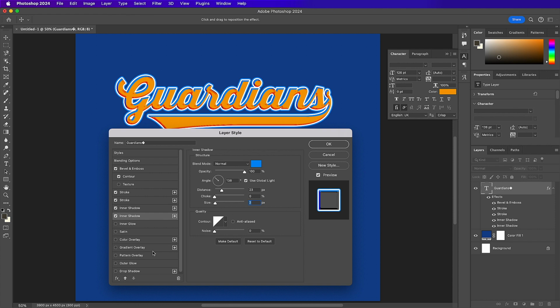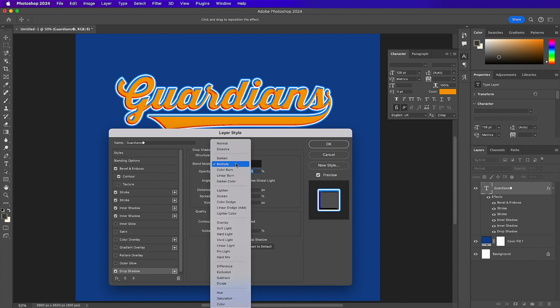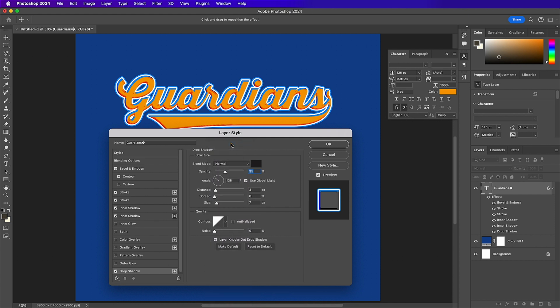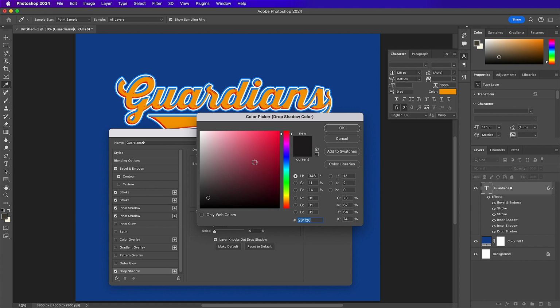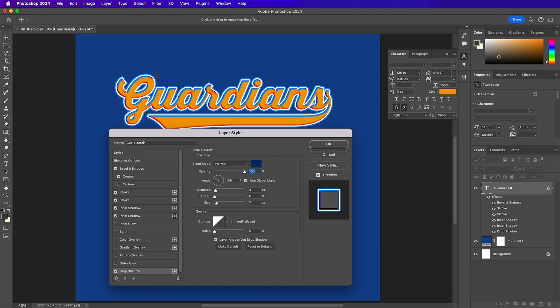Now we will add some drop shadow layer styles. For this first one, change the blend mode to normal. And the opacity will be 100% and change the color to 052D6A. Change the distance to 63. And the size will be 2.